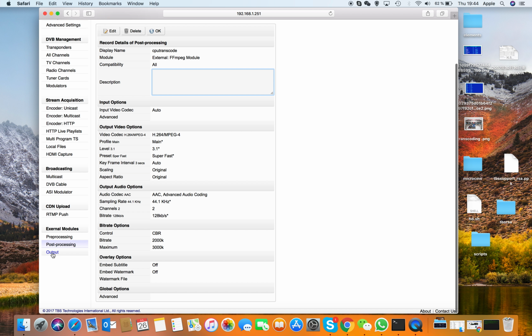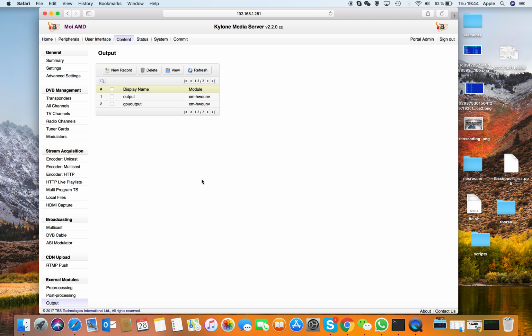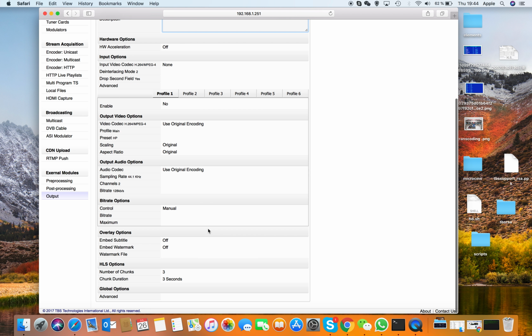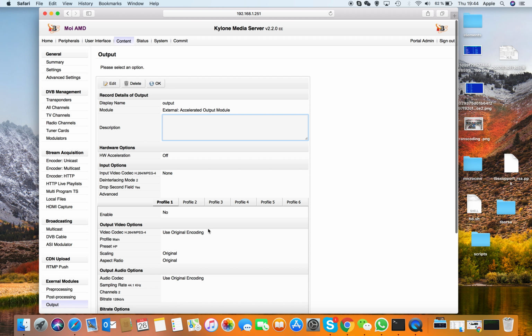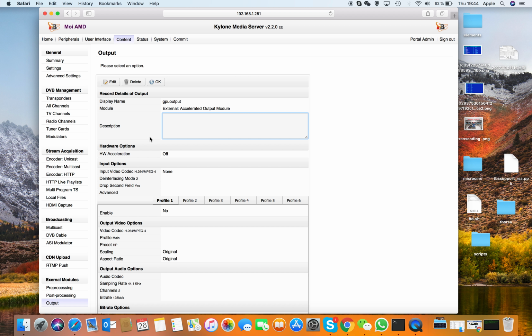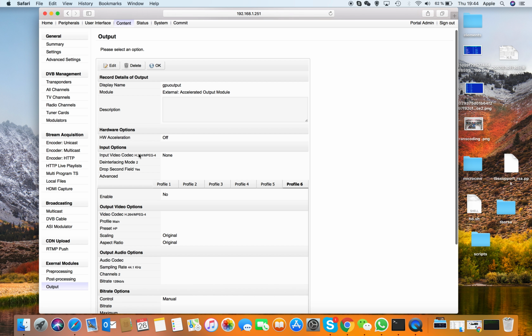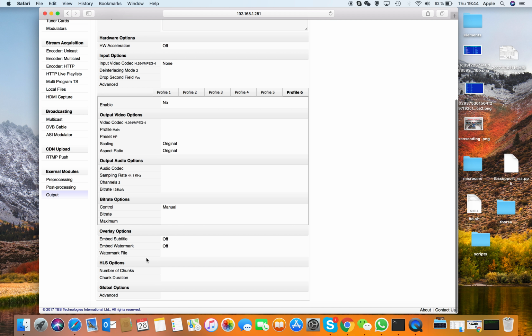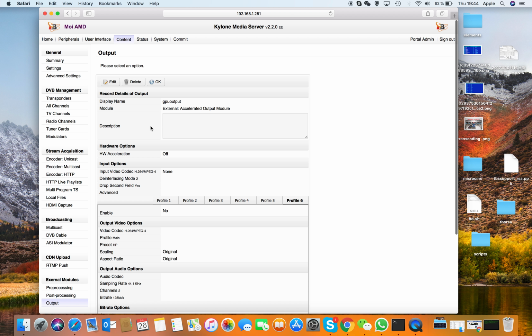And of course, again, for operators, for small ISPs, for stuff like that, you can do output with CPU, with multiple profiles on the same stream, on the same channel, or you can use the GPU output. You can basically use multiple profiles from these tabs on the output. Bitrate control, output audio, output video, overlay options, HLS options, and stuff like this.